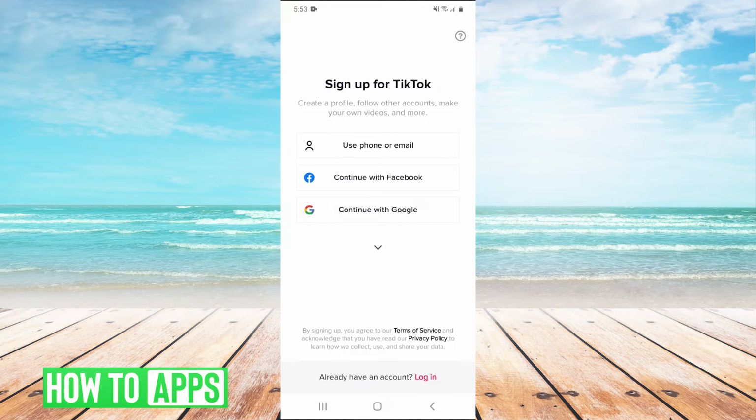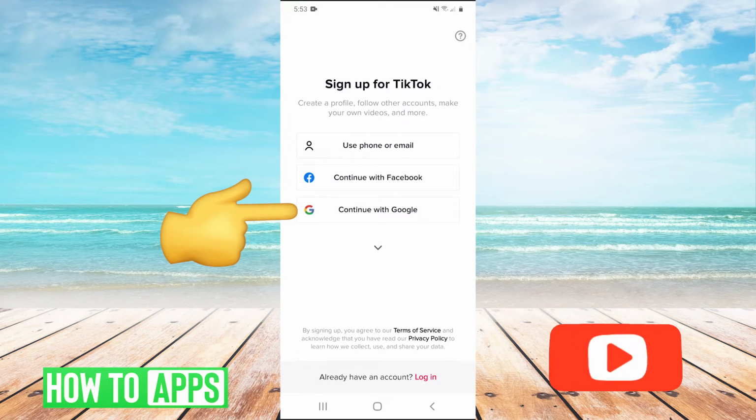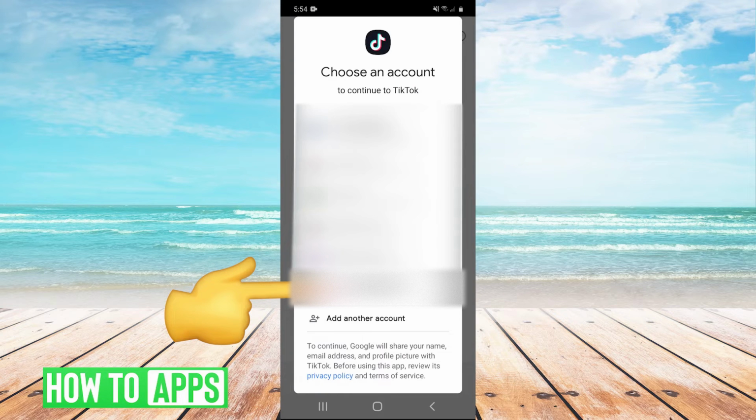And then once you open up TikTok for the first time, you'll have the option to sign up with your phone number or email, with your Facebook account, or with your Google account. I'm going to click Google account just for simplicity's sake. And then I'm just going to choose the Google account that I want to make my TikTok account with.